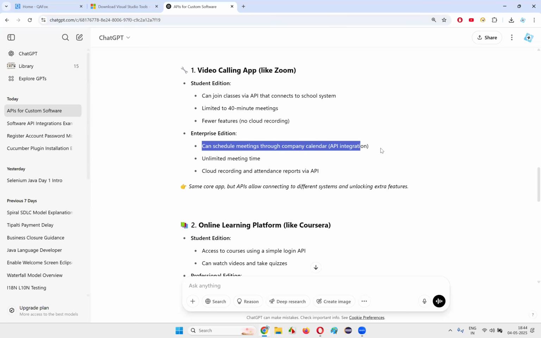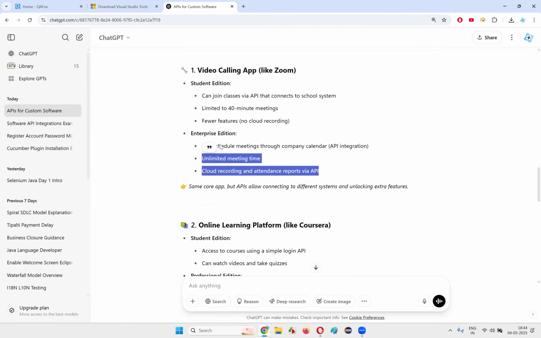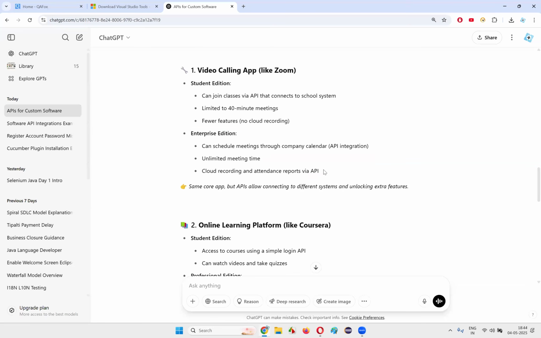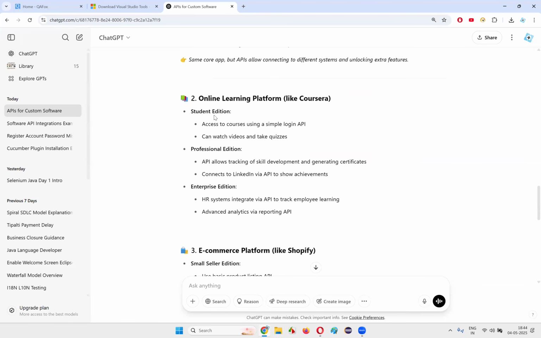Enterprise edition: unlimited meeting time, cloud recording. And how this, you see, reusing these APIs to create the enterprise edition is being done by Zoom. Coursera, student edition: access to course using a simple login API, can watch videos and take quizzes.